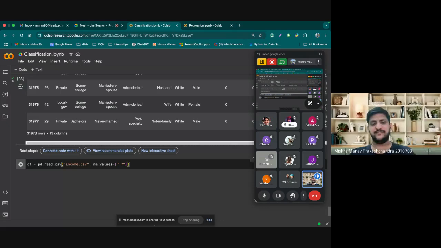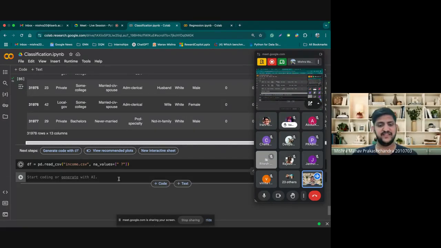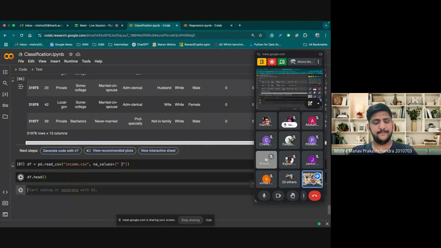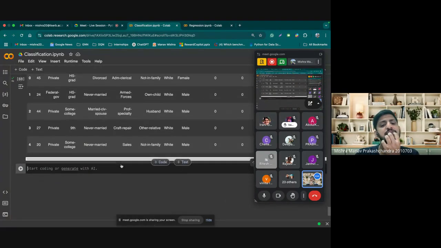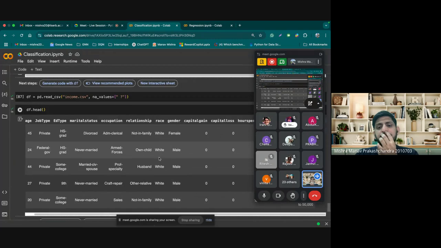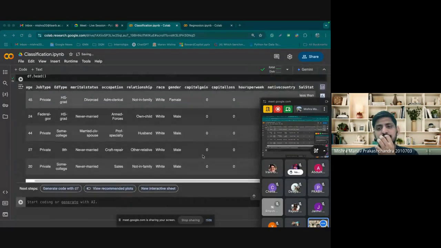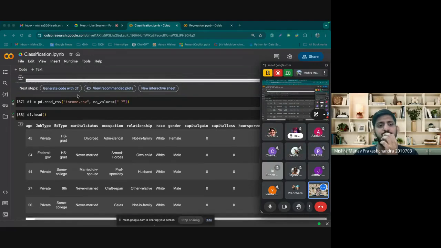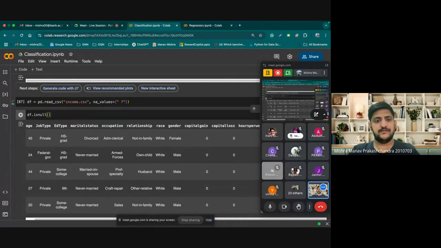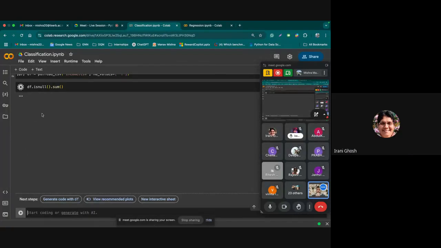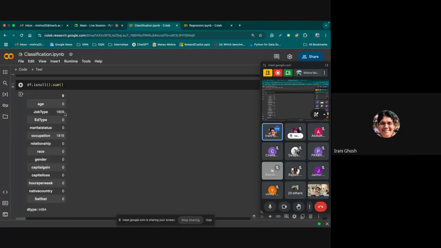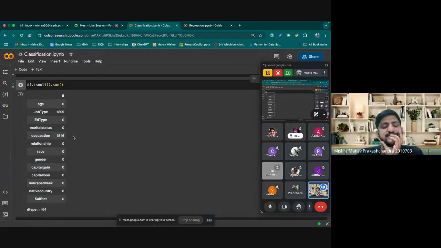Okay, I'm doing it with just the income CSV. I did that, the NA value should be with question mark. Now if I do df.head, what do I get? Do I get some NA values somewhere? I think I can do that, right? df.isnull().sum(). So I get job type and occupation as some NA values.